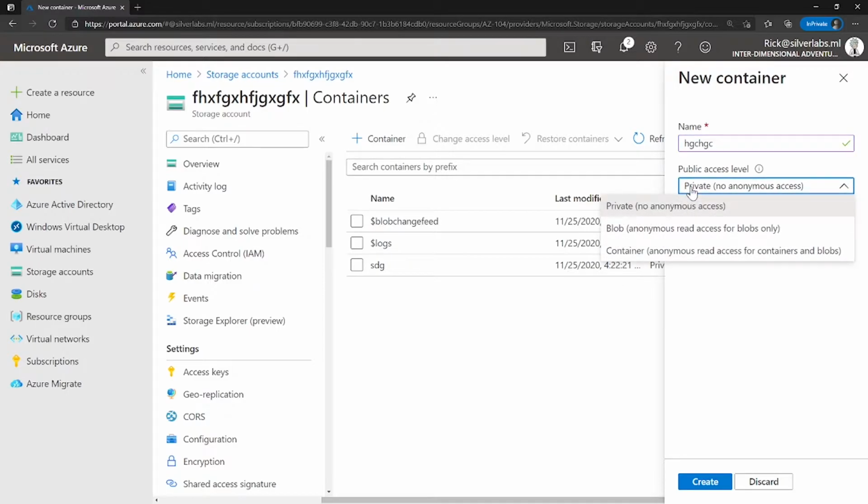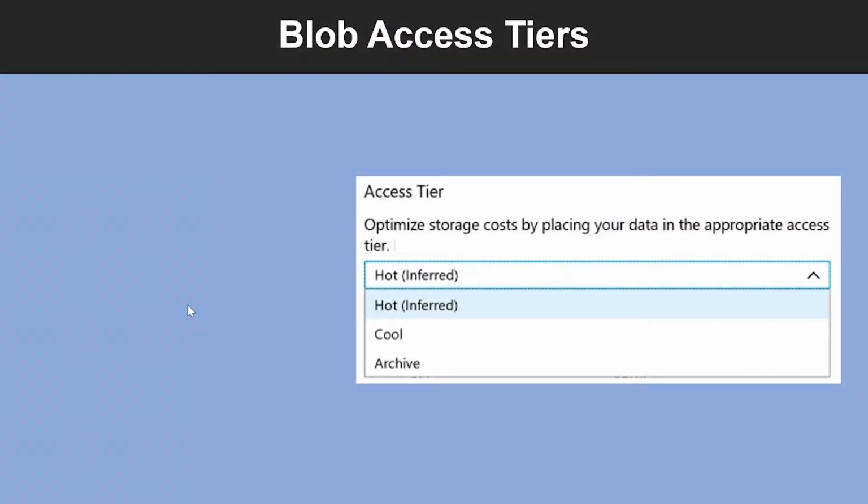The second setting is public access level. This specifies whether data in the container may be accessed publicly. By default, container data is private to the account owner. Within that, we have private, blob, and container. You can use private to ensure there is no anonymous access to the container and blob. You can use blob to allow anonymous public read access for the blob only. And you can use container to allow anonymous public read and list access to the entire container, including the blobs.